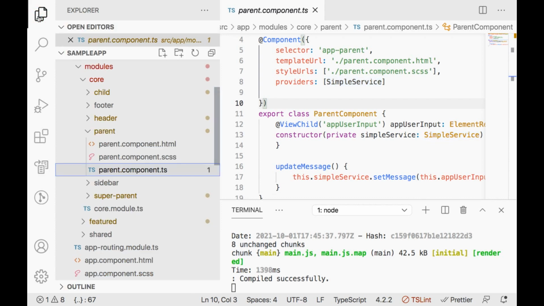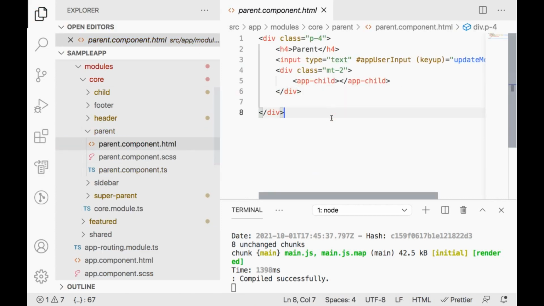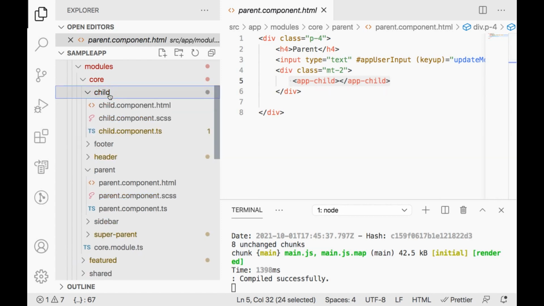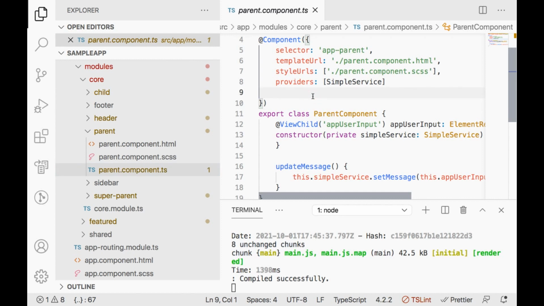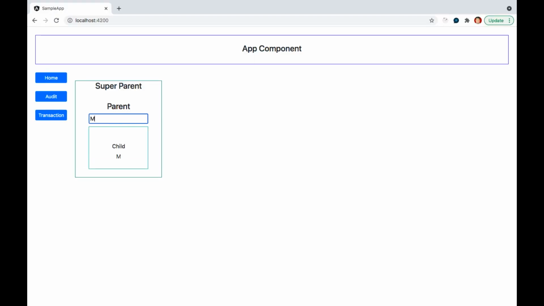So now what will happen? I have to go to the HTML part of this parent component. Here we can see we have a child, and child is nothing but coming from this component. So how does it work? If we provide any service at component level, then the parent and its child will have access to the service. So here if I type a message, we can see that child is listening.